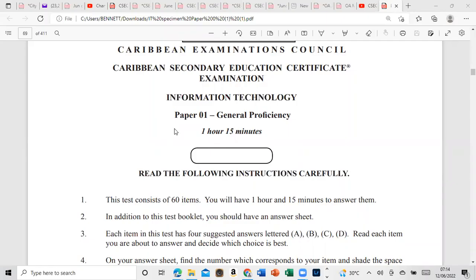This is Information Technology Paper 1, 2020. So guys, ensure that you go through this paper. It's very critical. It's from 1 to 60. Let's go. No time to waste.